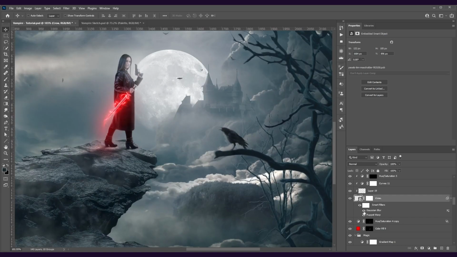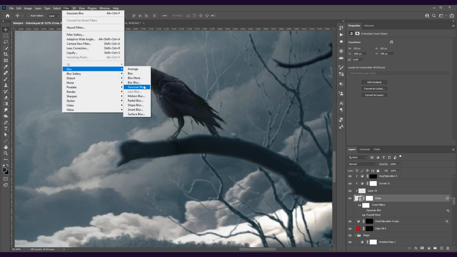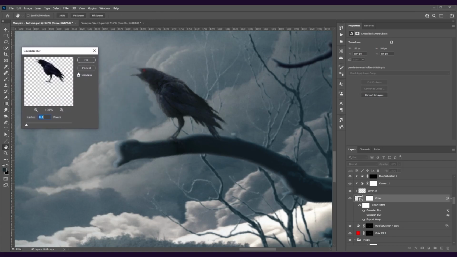If I zoom in here to the crow, you can see the tree that the crow is standing on, or the branch, is quite blurred because I think the image itself is a bit lower resolution, and this one already has a blur on top of it as well, and it kind of looks a bit off as the crow is quite sharp compared to the tree. So just adding a bit of Gaussian blur to it by going Filter, Blur, Gaussian Blur, you can just blend it a whole lot easier into the scene by just adding a slight blur to it.